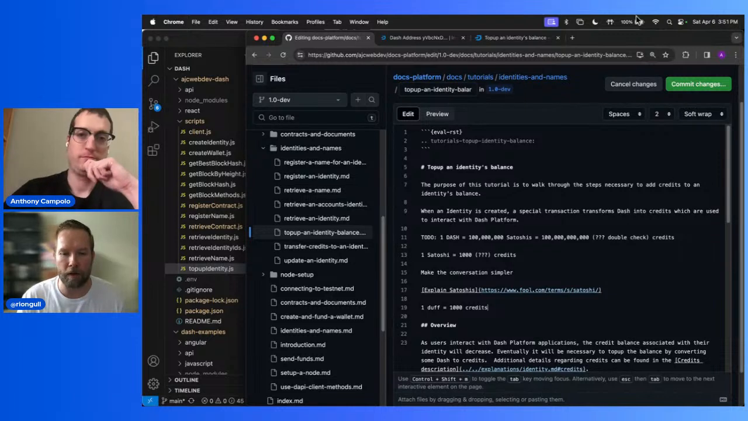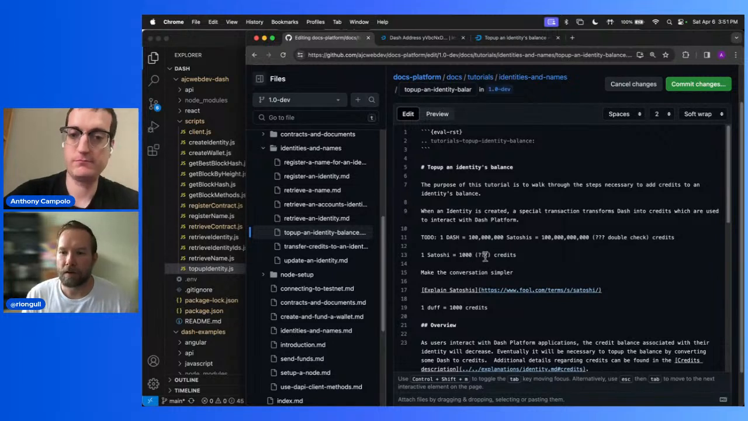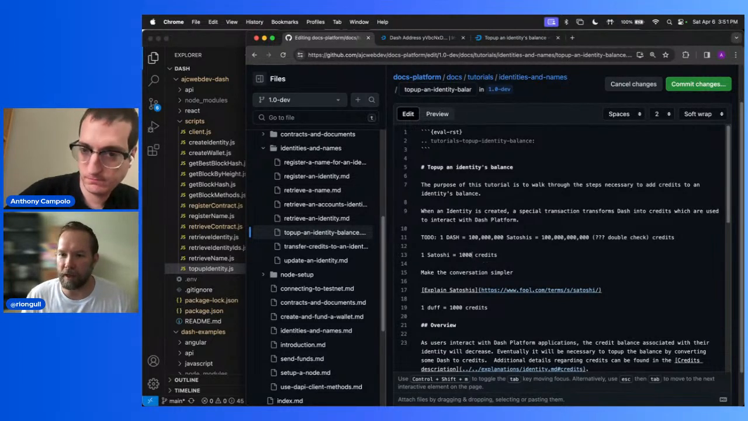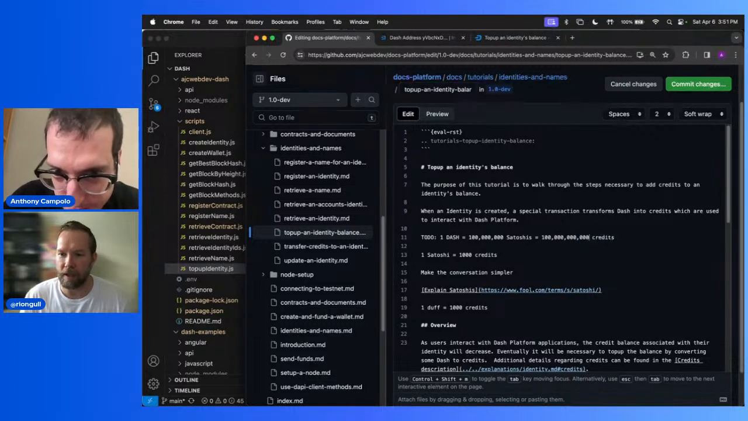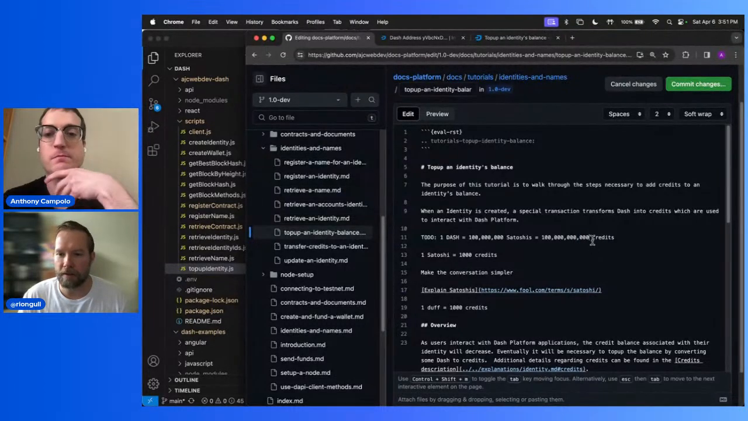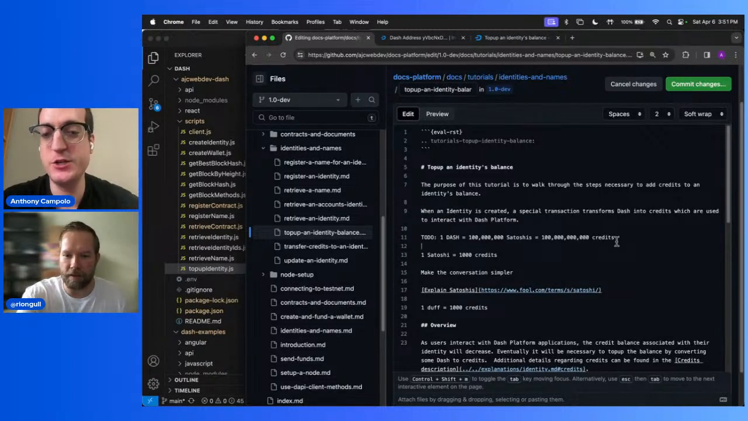It does say one Duff equals 1,000 credits, so one Satoshi equals 1,000 credits, and therefore you could take the double check off there. So this is correct, that conversion. We have double checked that now. Yeah, that is correct. But this would be Duff though, not credits.